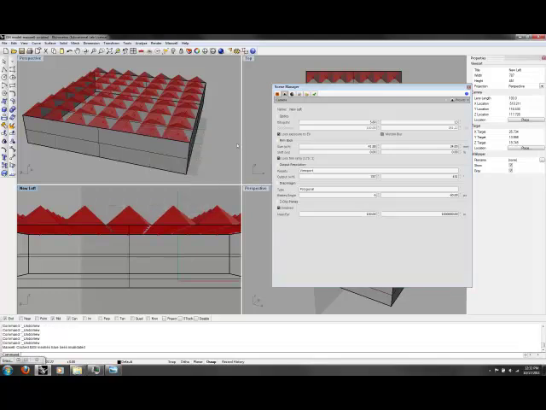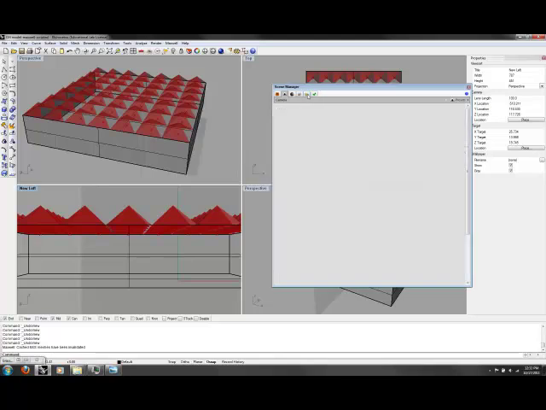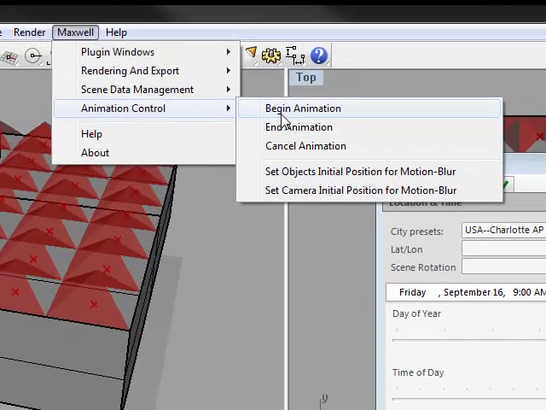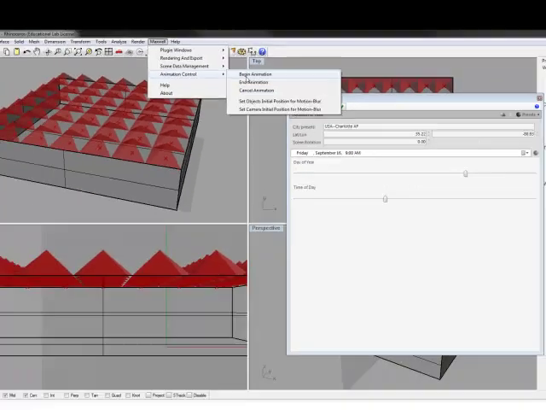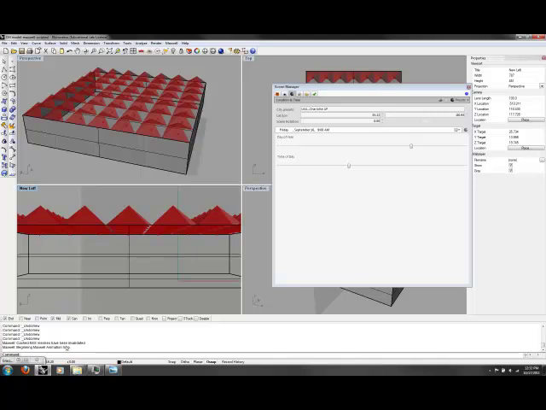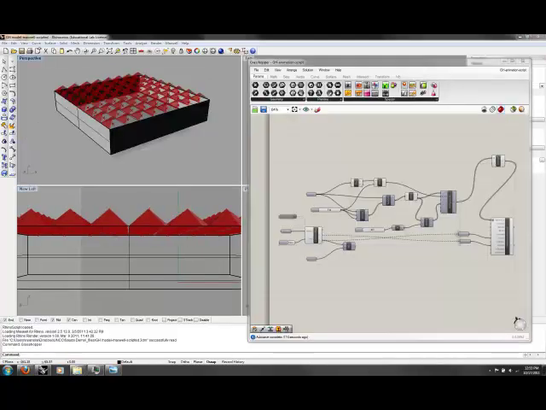Okay, so once you've got your camera set up, you've got the clip set up if you're using it, you've got a file location, you're going to go into Maxwell, Animation Control, Begin Animation. This is important to do because you're going to want the program to create a sequence of files, and this just sets that mode up. So say Begin Animation, it's going to say Beginning Animation Loop. And that's all you need at this stage. And now we're going to be looking at the Grasshopper script itself.